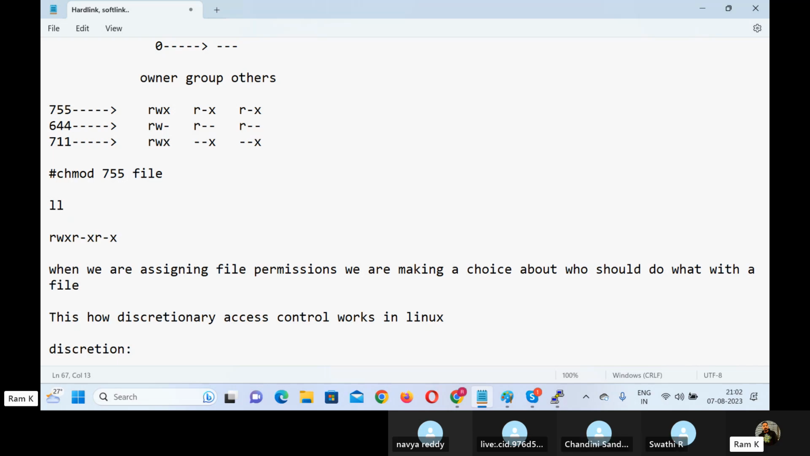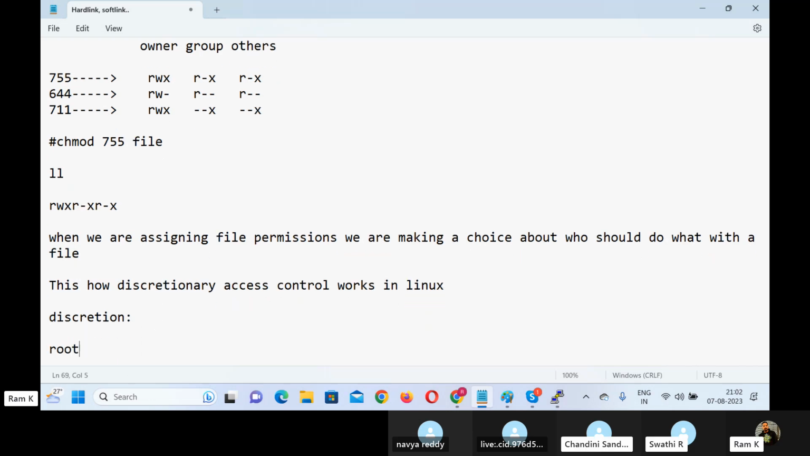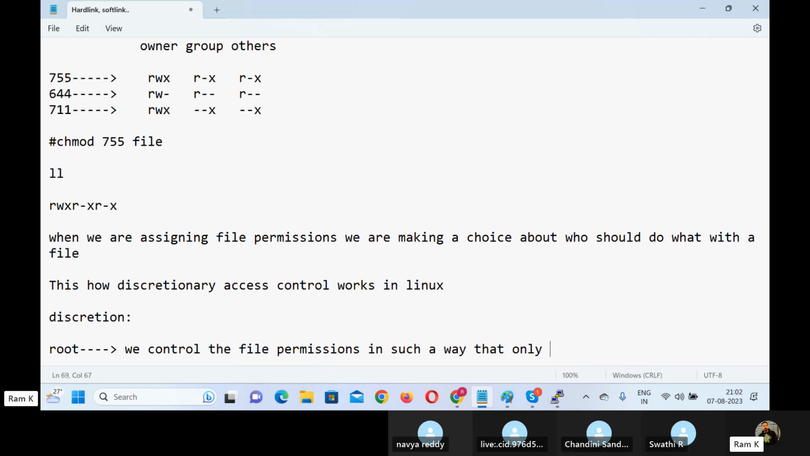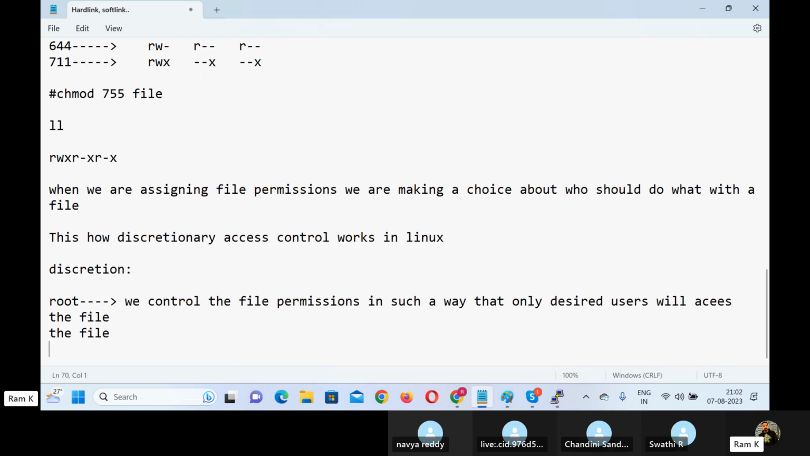So most of the time what we will do is log in as root and control the file permissions in such a way that only desired users will access the file. Understood?